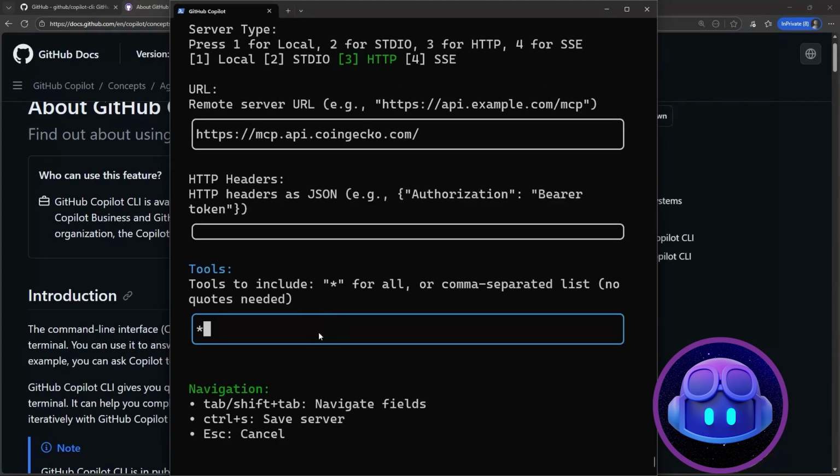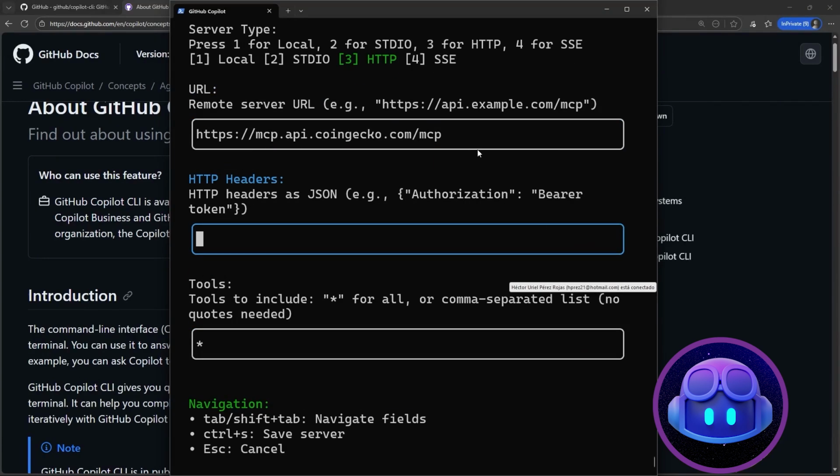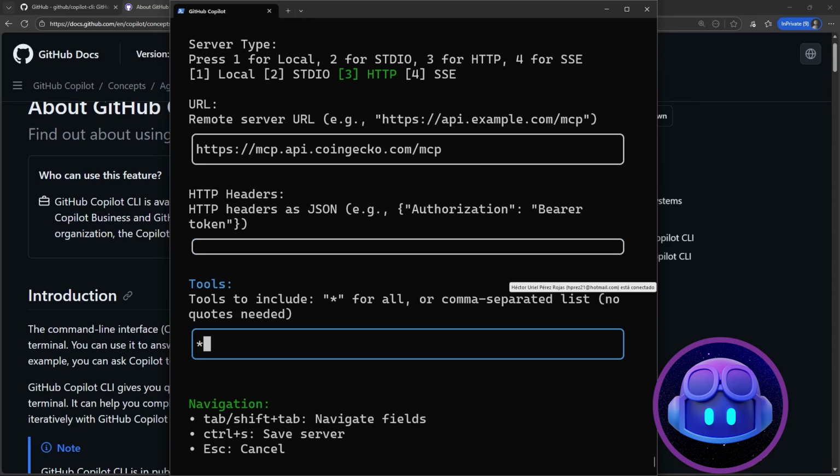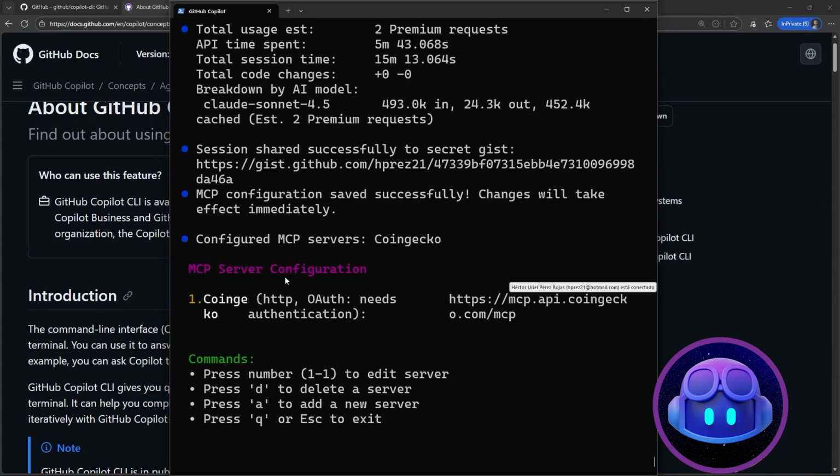Once we've done this, I'll paste the URL here, since I already had it ready, and I'll leave the remaining fields as they are, because we do not need authentication or any more information to be able to use this MCP server. Next, following the navigation instructions below, I'll press Ctrl+S. It's testing the connection, doing the corresponding setup, and you can see our first MCP server is now configured.